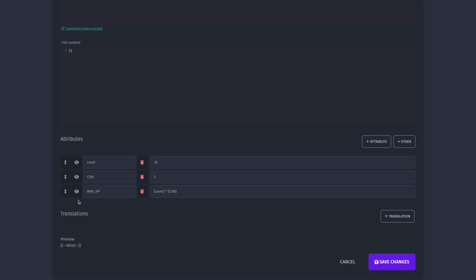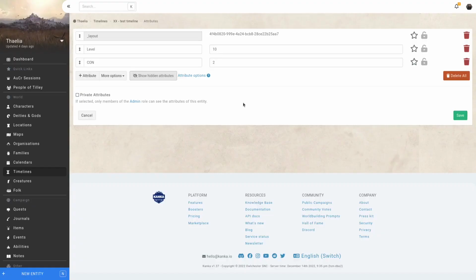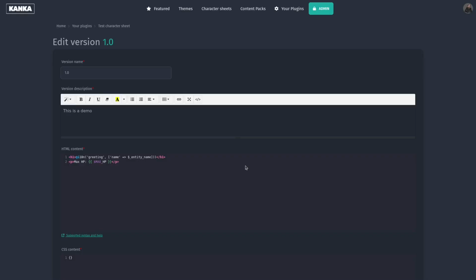We're introducing private attributes, which can be used for calculations but don't show up to the end user. For example, max HP might be level times con, but I want to make it private, which I can do so by clicking on this button. This new attribute can still be referenced in the character sheet. However, when editing the character's attributes, the private attribute is hidden from the player, but still visible on the Show Hidden Attributes interface.